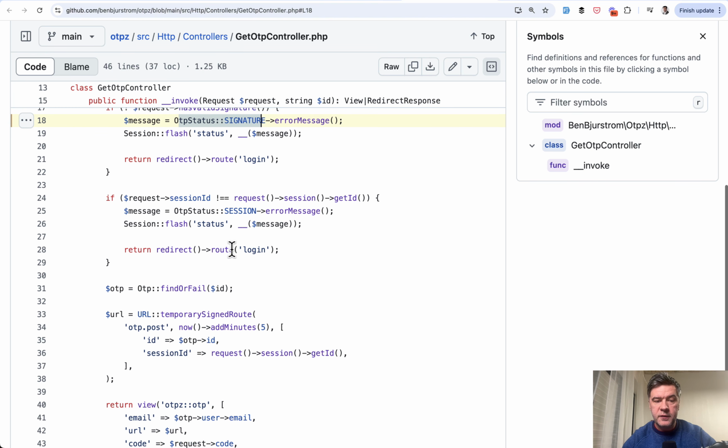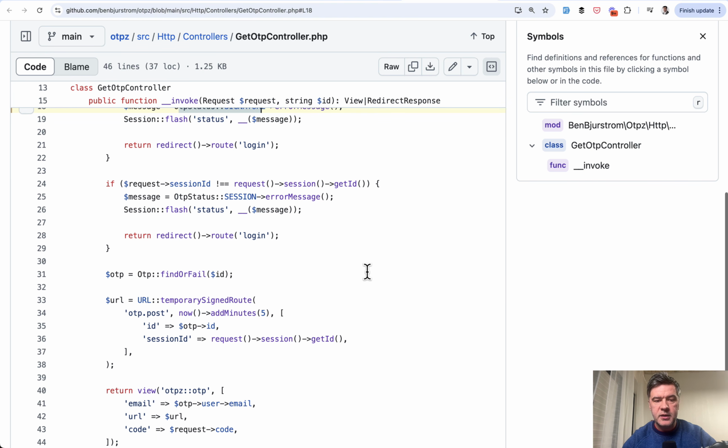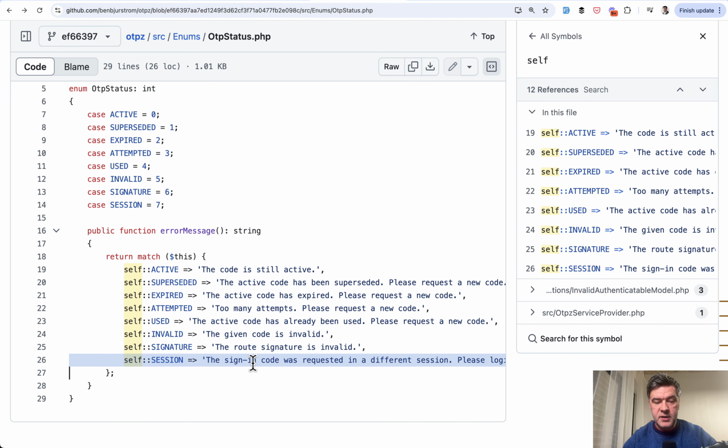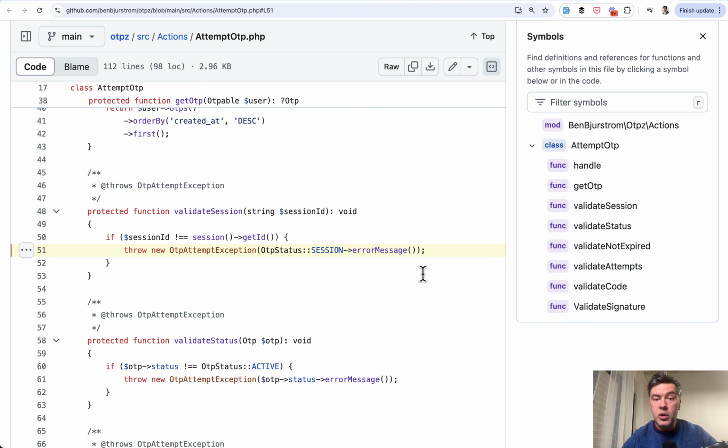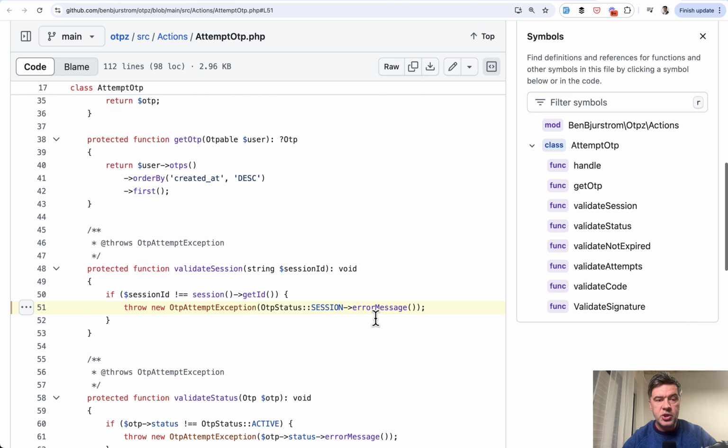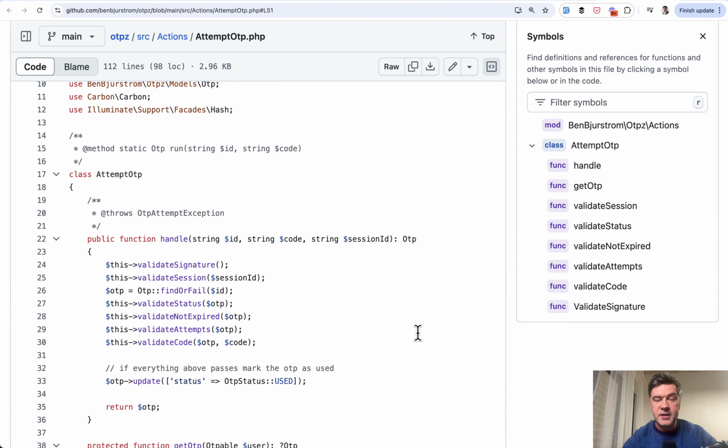Another validation, if the session ID is not valid, then we get another error message about session, which is this error message from here. But even more interesting usages of that error message function is the action of attempt OTP.